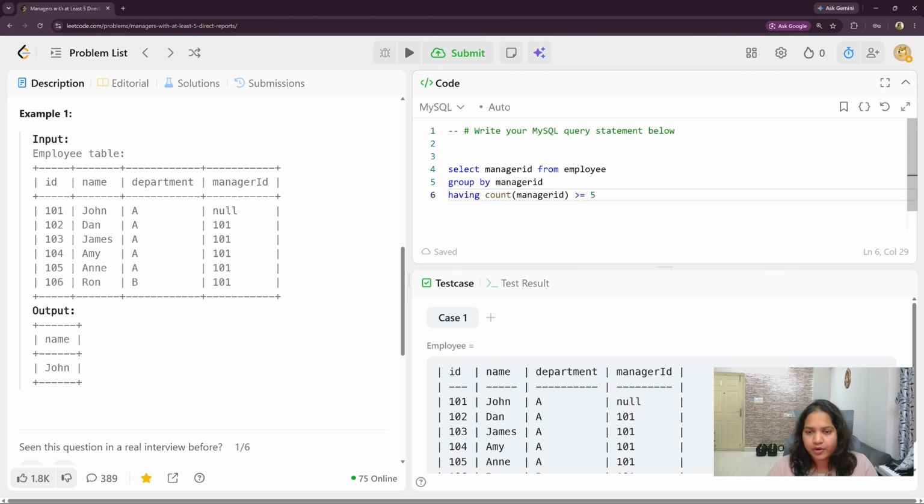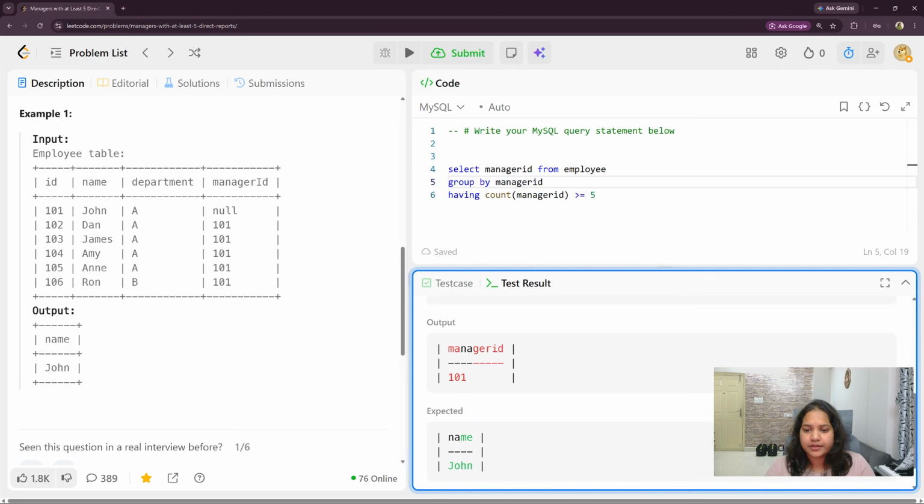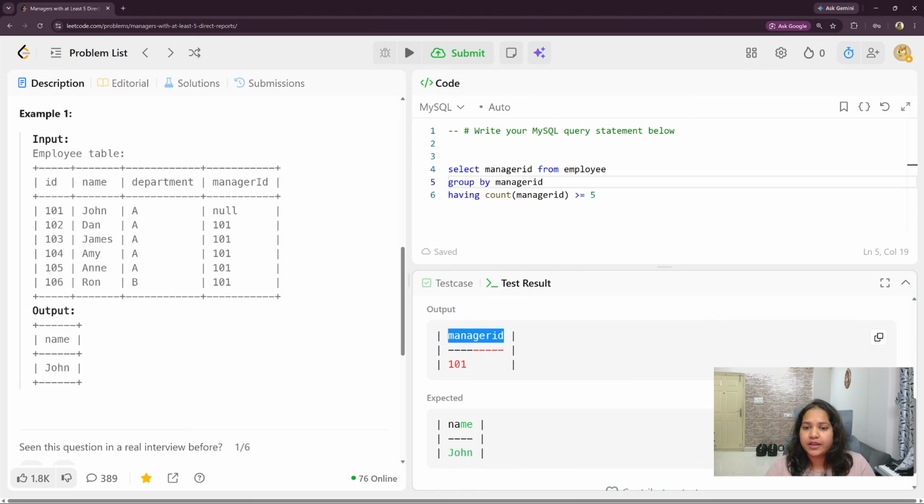So what this will do, it will take the manager ID column, it will group all the manager IDs, and wherever the count is greater than or equal to 5, all those will be coming as your output. Okay, so let me run this. Now you can see manager ID 101 has come. So now what we have to do, we have to take this particular output and try to filter in this table. Okay, so wherever the ID equal to 101, which means this one, there you have to pick the name.